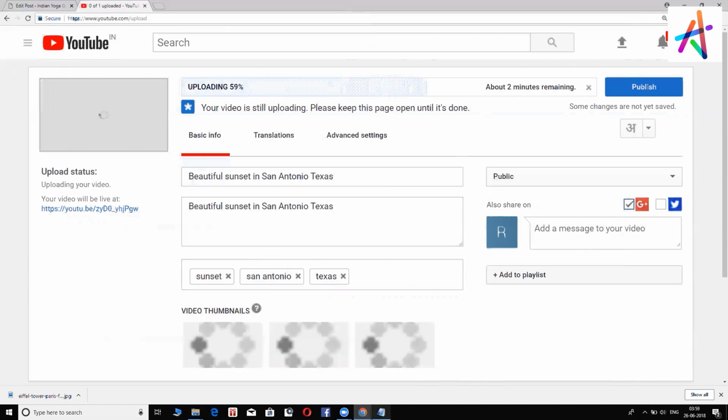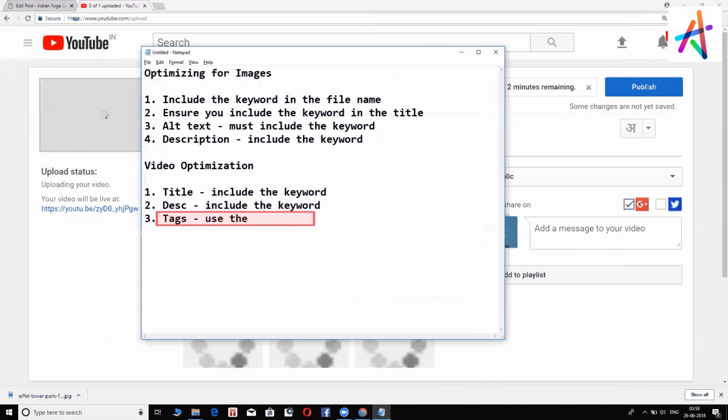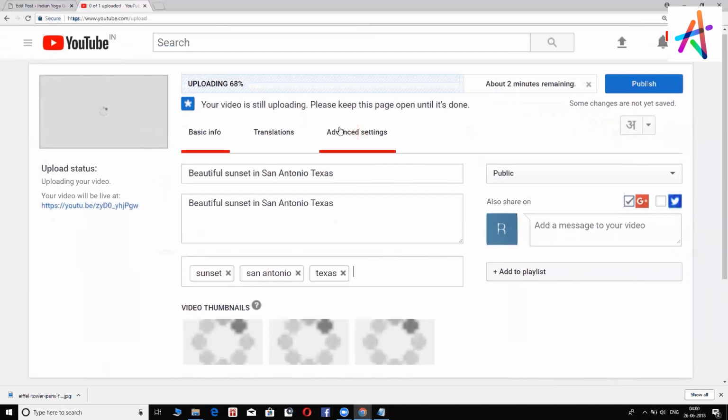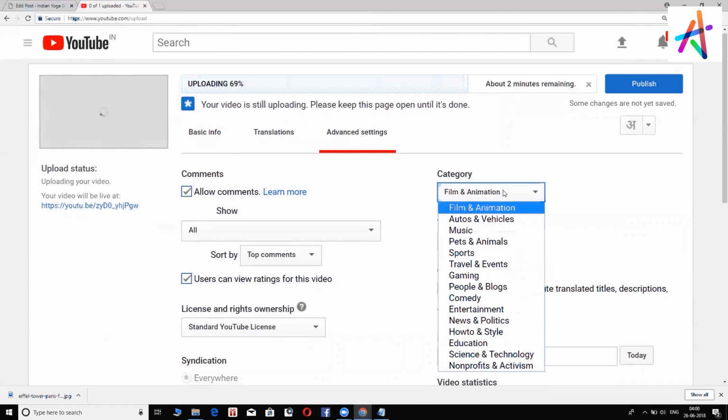Not just this, okay? So when it comes to video optimization, one, we are going to put in a title, include the keyword. Number two, description, make sure you include the keyword. Number three, the tags, use the keywords again. Number four, there's one more point you'd want to keep in mind. It's not here on this screen, but you have to get into the advanced settings. Get into the advanced settings, pick the category, right?